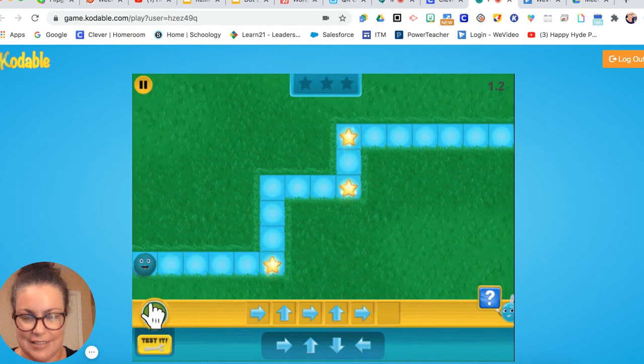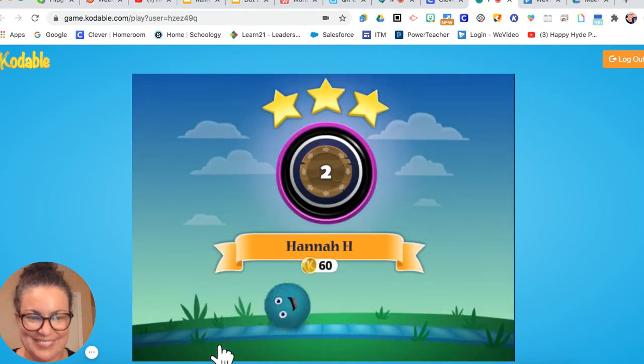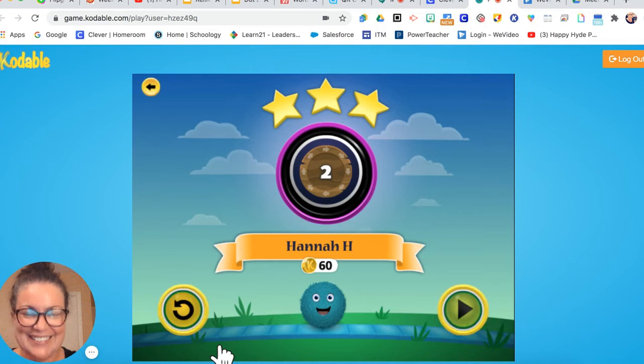Now I got it. I need to press the green arrow to create an event that will make my Fuzzbug go. So I'm going to go ahead and click that. And I did it. You guys are going to have so much fun with this.